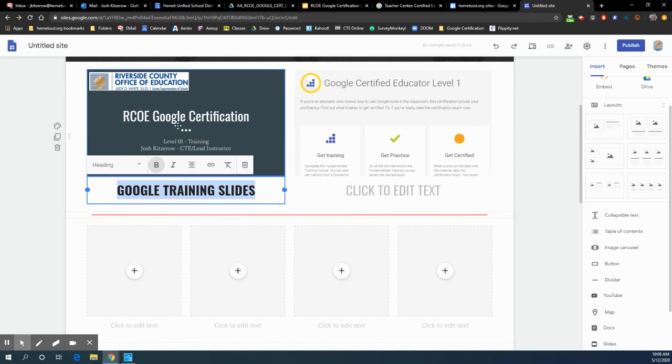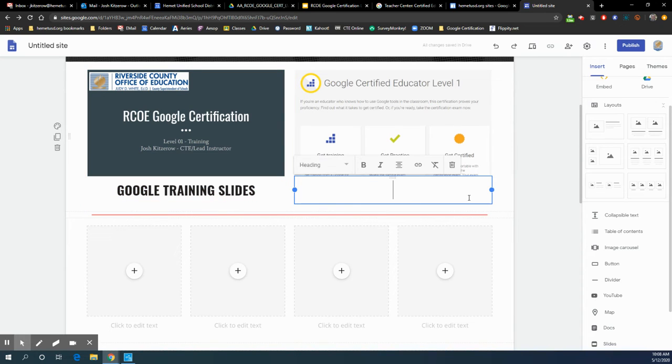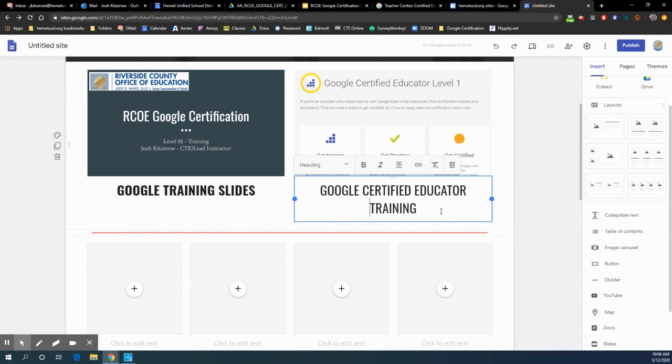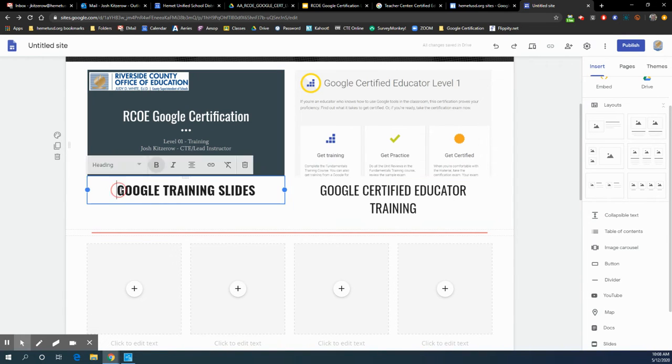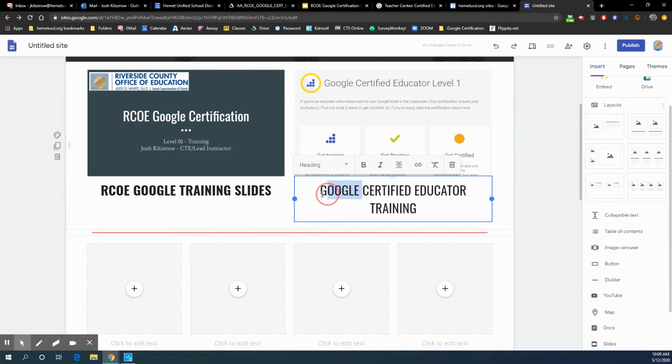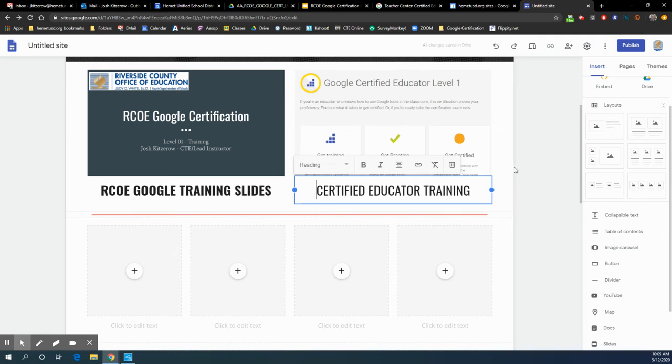And I'm eventually going to hyperlink both the picture and the text. And then Google, let's just say what it says here, certified educator. And if you guys have known me by now, I'm a terrible speller. And let's just type in RCOE Google training slides, certified. You know what? I'm going to get rid of Google just because certified educator training. Okay, that's perfect. We're going to bold that.